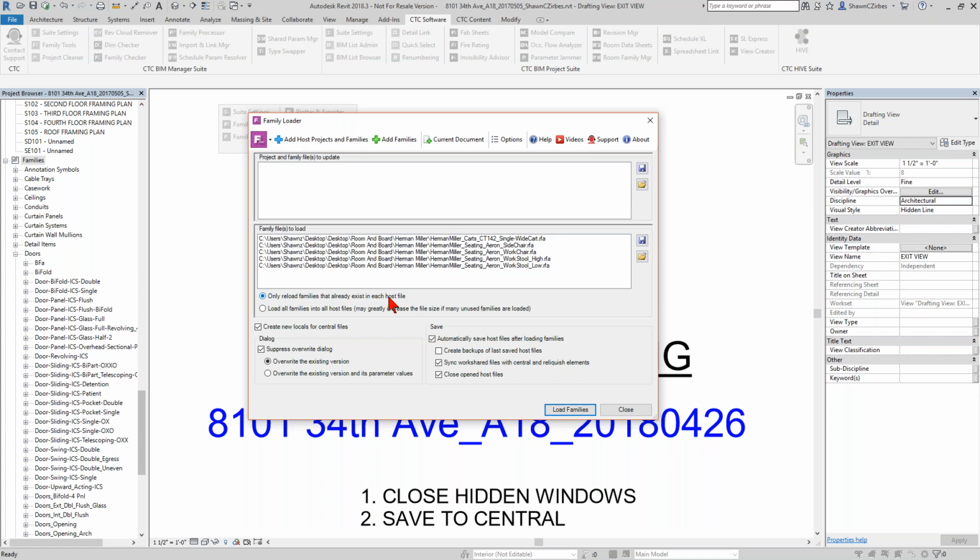This way I don't balloon file sizes. There are times, however, when I'm trying to forcibly load some things that I want people to use and I know they're not in there already. I can actually tell it to load the families even if they're not already in there. And this has a little warning here. This could potentially increase the file size in an unwanted way if you're loading a whole bunch of stuff. But in this case, I have 5 selected.